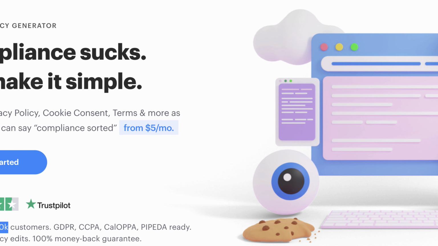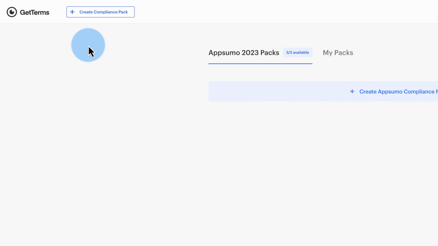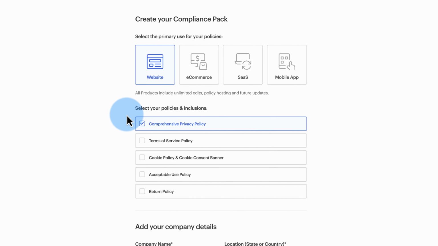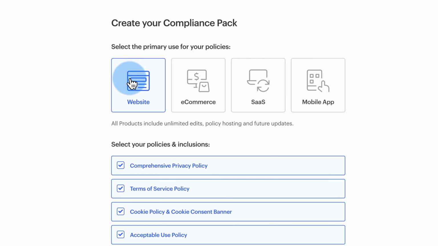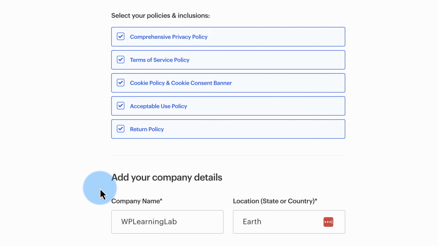So to generate a policy, all you do is you log into the app, click on, in this case, AppSumo Compliance Pack, because I got it through AppSumo. You can also create a compliance pack up here. Button does the same thing. And then you just fill out this form. So I'm going to choose website for mine. I'm going to select all of these so we can see all the different policies it'll make for us.